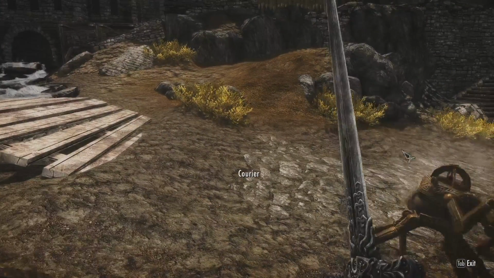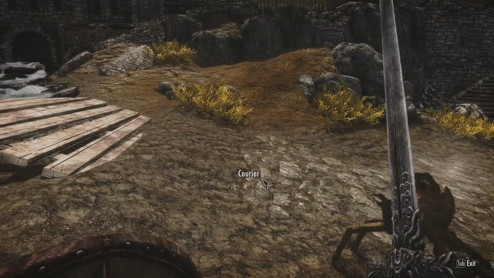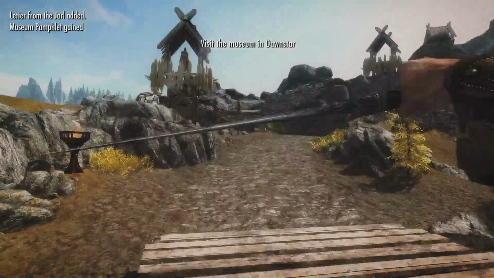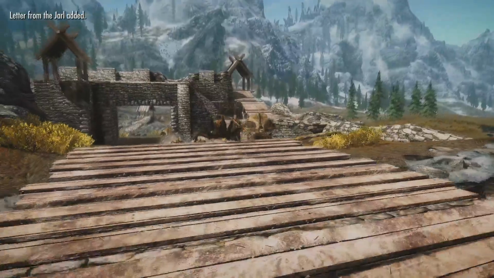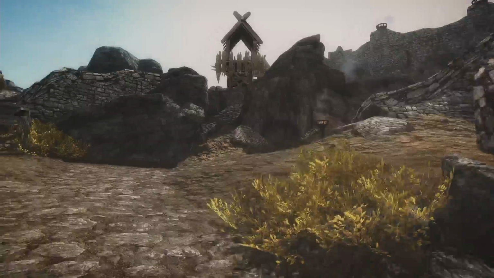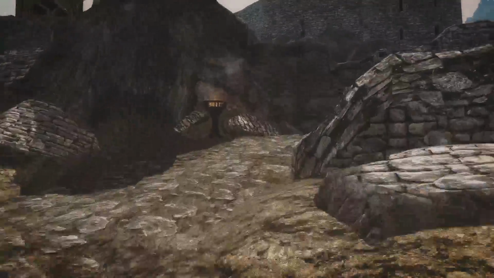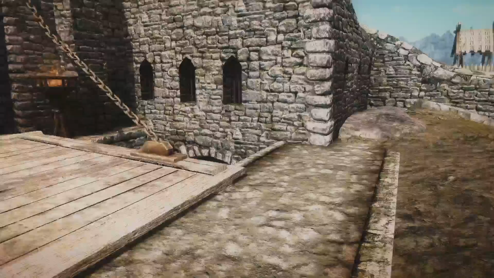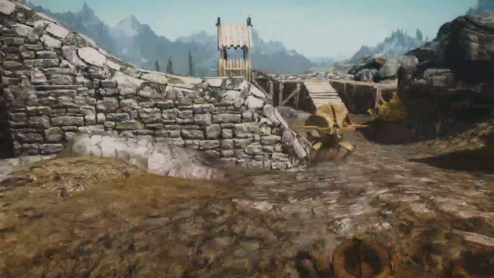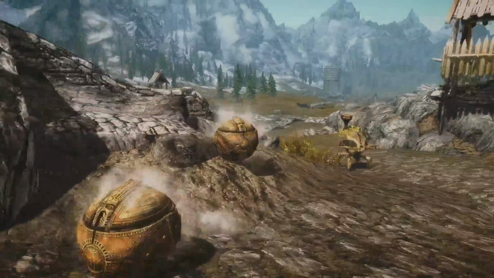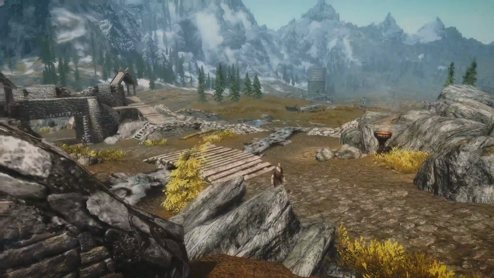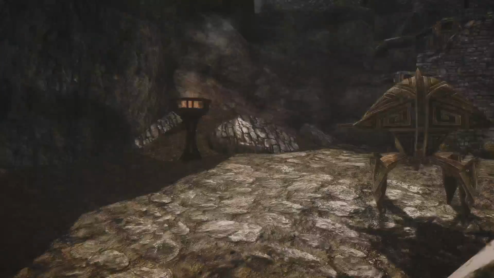I've been looking for you. Really? How did you find me? Yeah, got it. Pamphlet. Museum of Dawnstar. Got it. Have you seen two very tall, metallic-looking gentlemen anywhere? How have I lost them? How have we lost two centurions? Really?